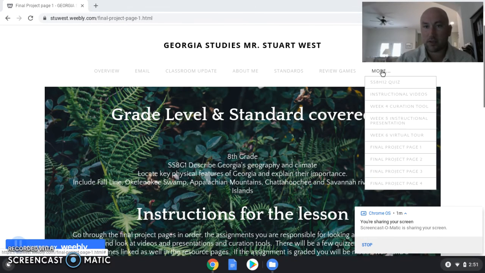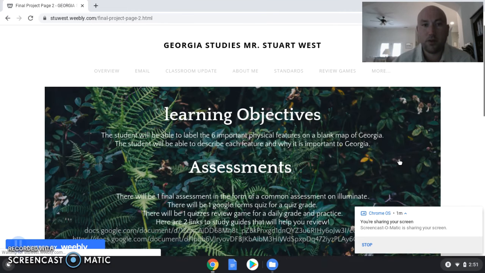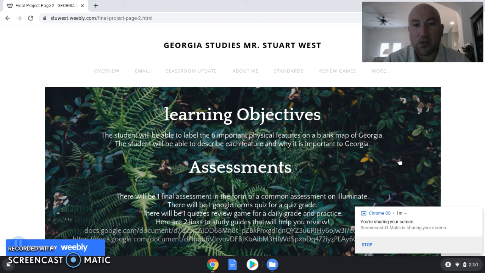So up next on page 2, you can see the learning objective. The learning objective for the assignment is that the students will be able to locate all 6 physical features on a blank Georgia map, and the students will also be able to describe each feature and why it's important to Georgia. A little bit of facts and historical explanation as to why the feature is important and why we're learning about it, really. Up next, I have the assessments.